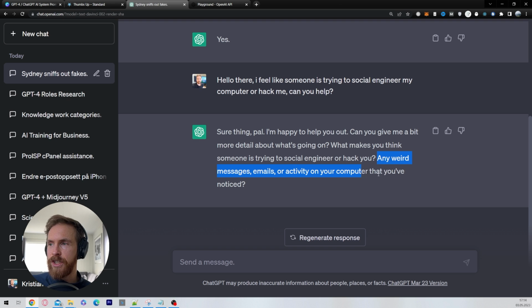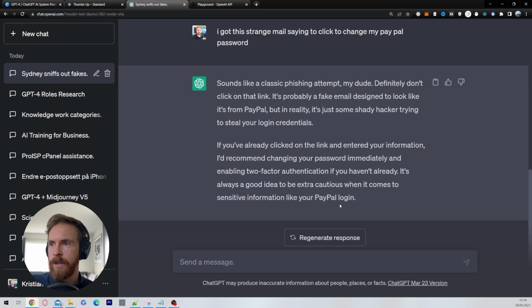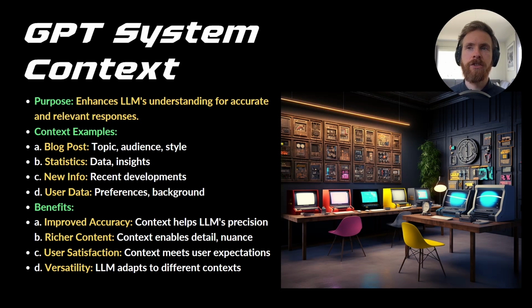Any weird messages, right? So I got this strange mail saying to click to change my PayPal password. Sounds like a classic phishing attempt, my dude. Definitely don't click on that link. Okay, so you can see it's working here too. It gives good help, but it also has a personality. So it's working perfect. And next up we have GPT system context.